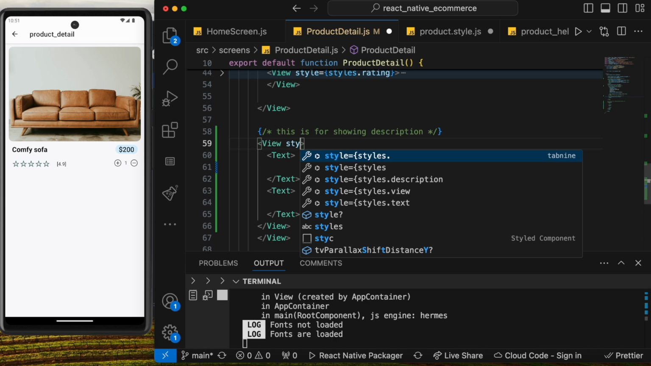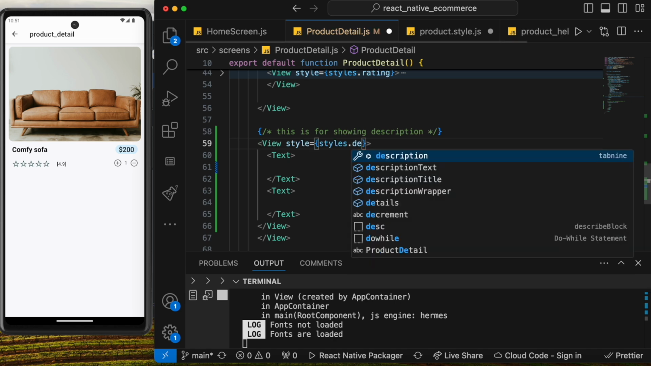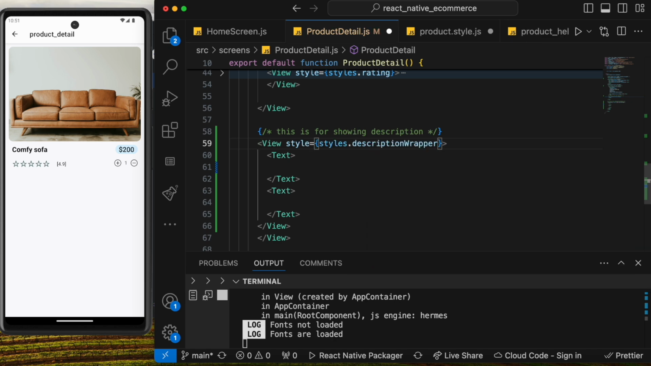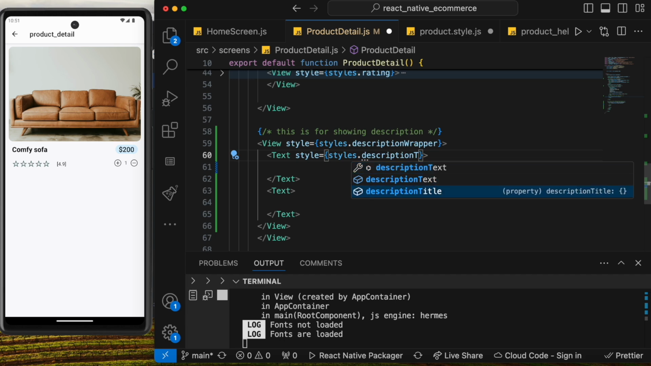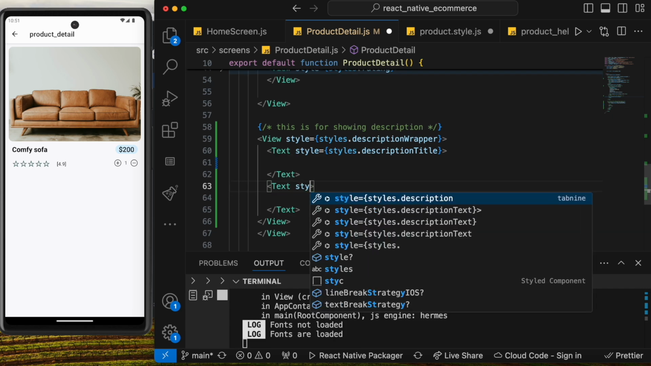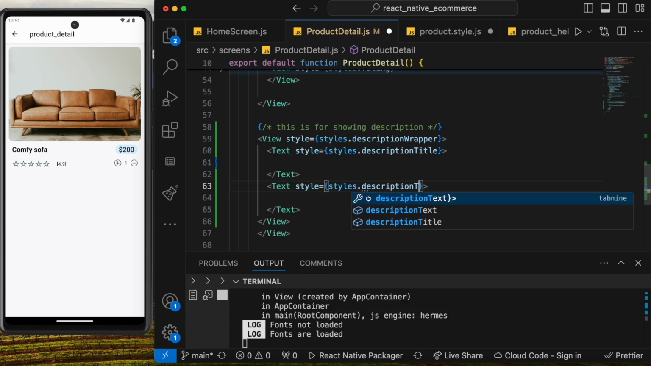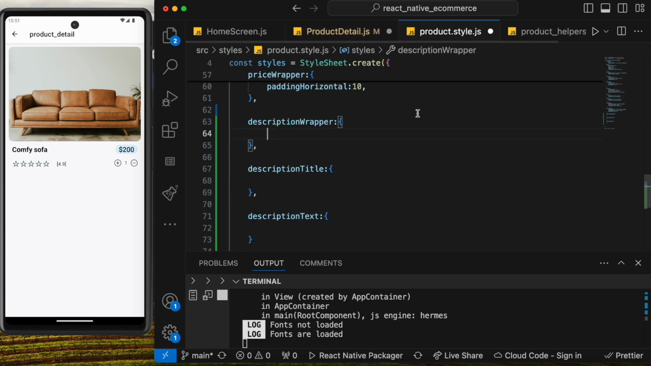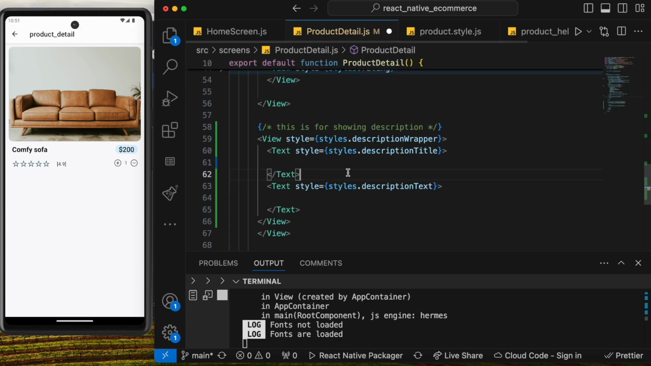Here we want to do description styles, description wrapper, this one. So it's going to wrap everything. And then over here it will have styles, description title. Okay, and then here we'll have styles, description text. Okay, like this. Now of course let's go ahead and save it over here.